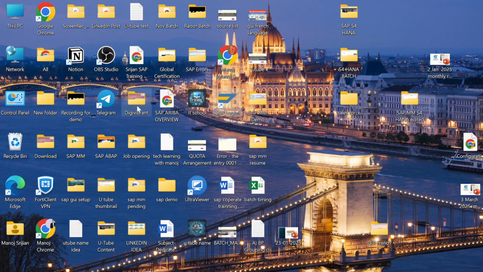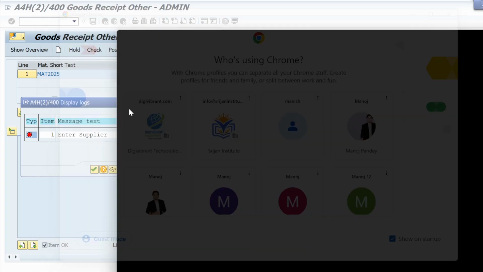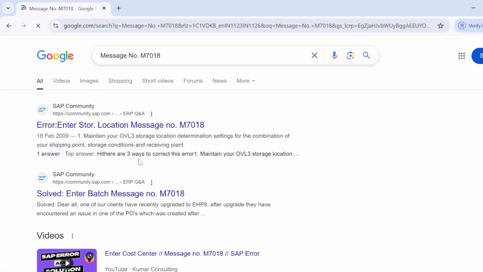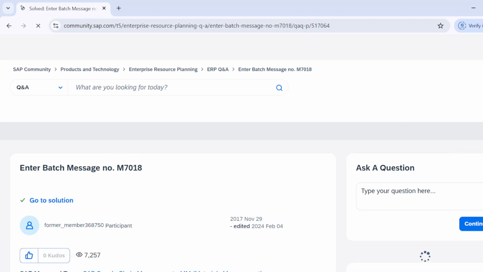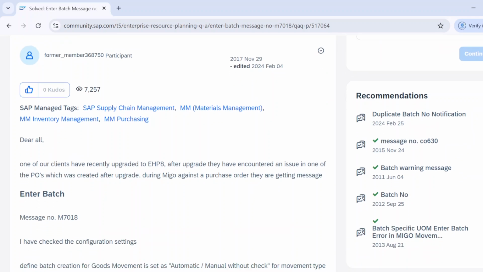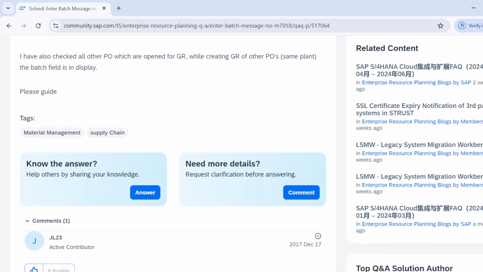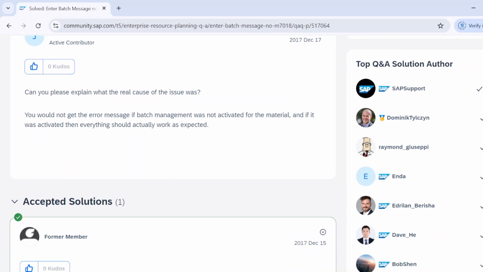Let me Google it. It's a very common thing, like it's asking for supplier. This is an online system. In an online system, it happens because so many people are doing things from the back end and front end.